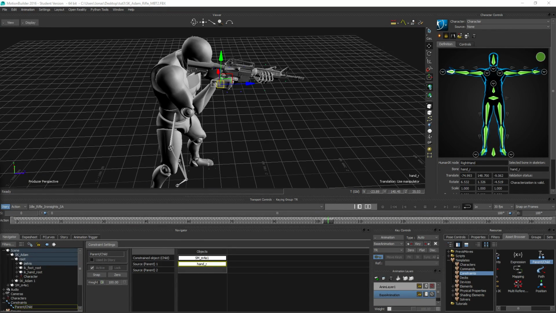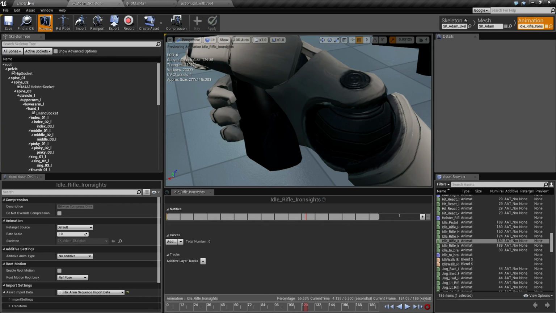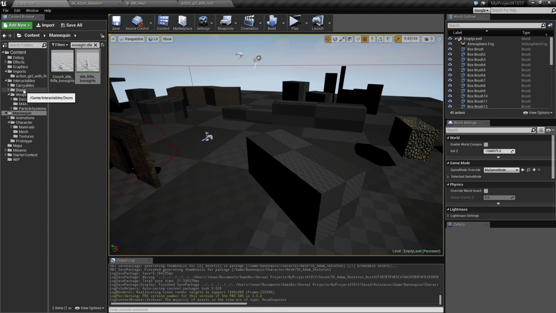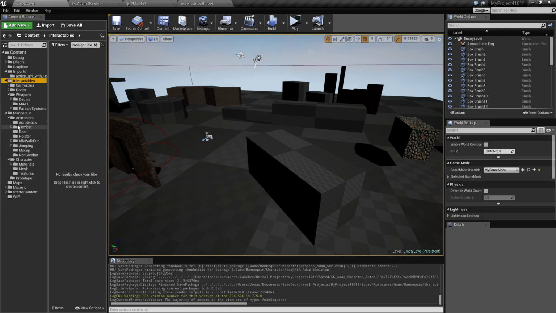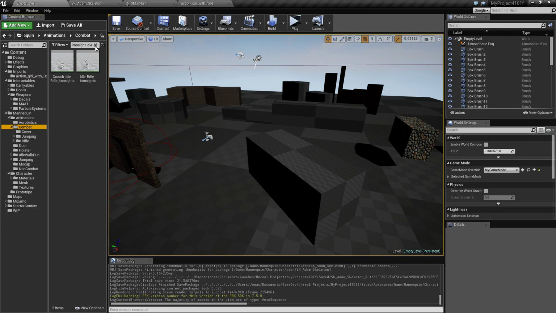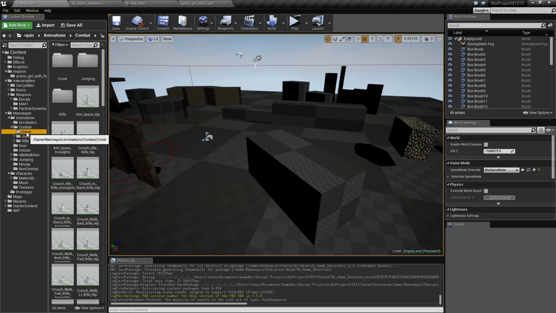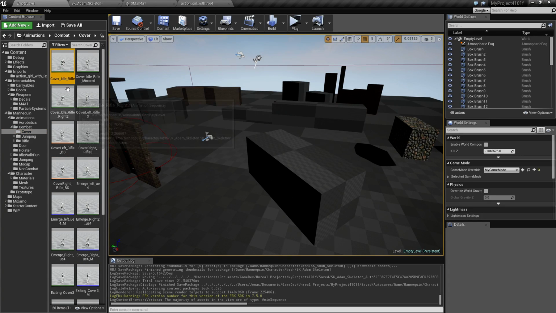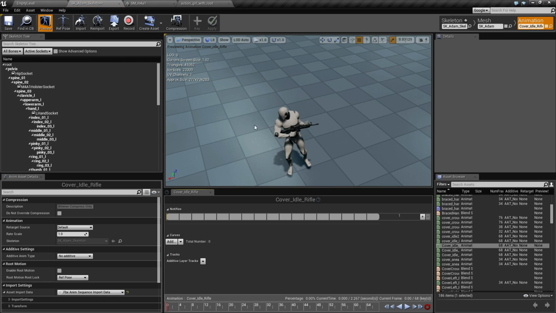So let's continue with an animation from Mixamo. The animation in particular I want to take a look at first is the animation called, where is it? Combat. Sorry, my brain is not working right now. Cover idle rifle animation. This one.